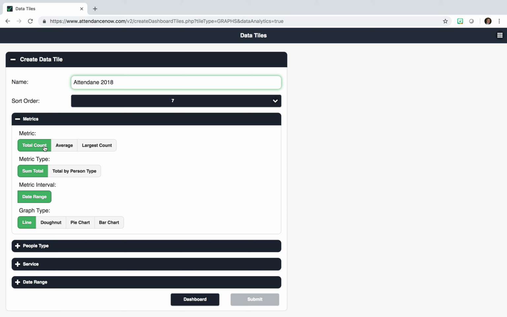So these are the metrics. You can either pull a total count, you can pull an average, or you can pull a largest count. A total would be, let's just see everybody that's at church. An average would be how many people are there over an average, over the month, over the year. The largest count would be the largest count over the month, over the year. What kind of interval do you want it to be? That's all we're going to pick here.